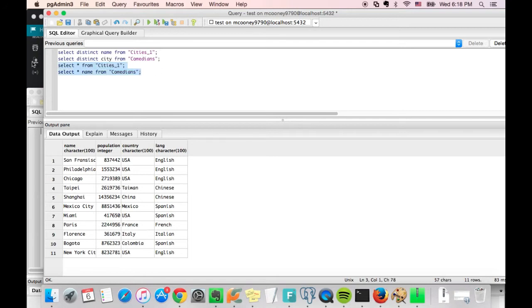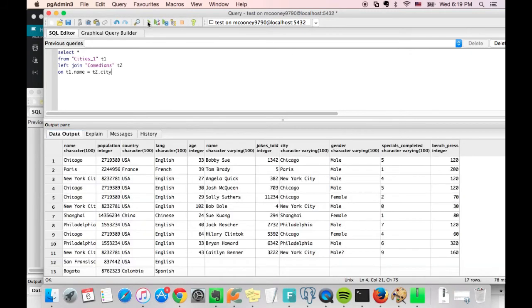Alright, so let's go ahead and do this join. So we're going to select star, select all records from cities 1, and that's the first table of cities. Then we're going to do a left join on the second table, which is called comedians. Now we're going to give each table an alias in order to make this query a little bit easier for us. So table 1, name, so it's the city name, equals table 2, city, which is the city name, the city which the comedian is from.